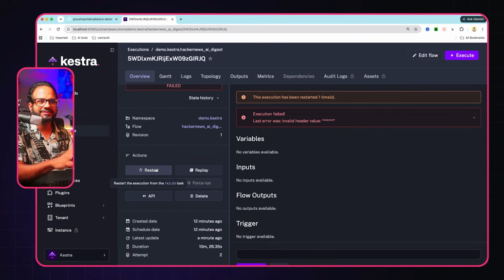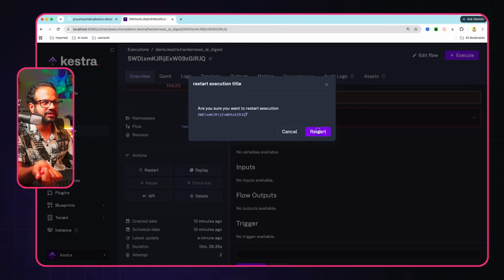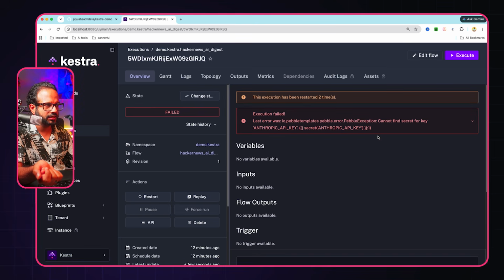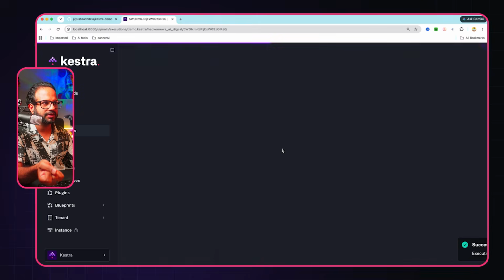Now you have two options. One is restart, one is replay. Replay will create a new execution from the beginning, and restart will restart from the failed task. So let's just click on restart, hit restart. Okay, now it says cannot find secret for the key. Okay, start one more time.